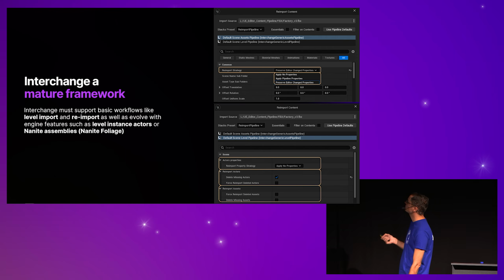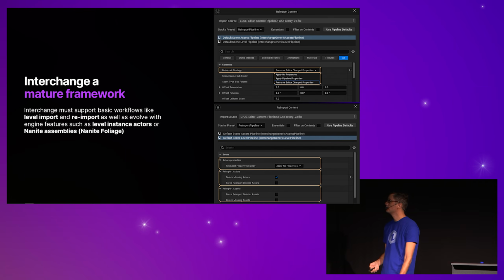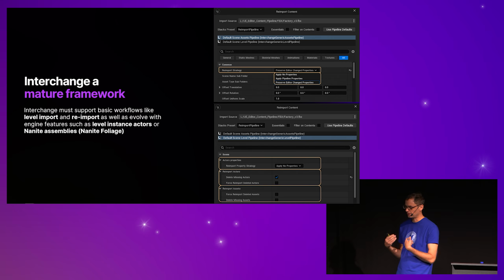And we also try to add features because the engine is growing on other systems. So we added support for level instance actors. So when you're importing a scene, you can specify now, I don't want just actors in the scene, I want you to bundle everything in one level instance actor. And the last thing we have added for 5.7 is the support for Nanite foliage. So through USD and custom schemas, the Interchange process can now generate skeletal mesh with Nanite foliage in it.